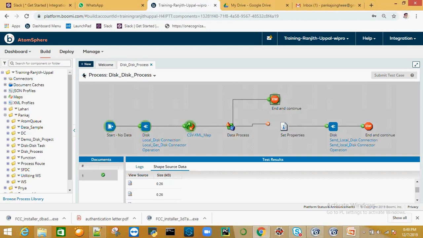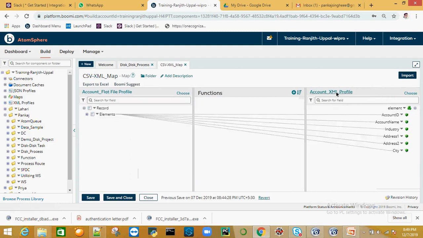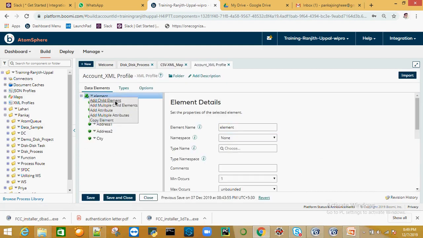For that purpose, I have to combine all the documents over here so that I can place it as a single file in the disk. A small correction over here: I have to add a child element. I will make it as root.